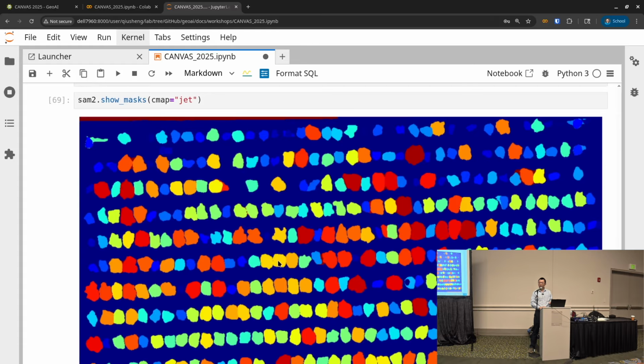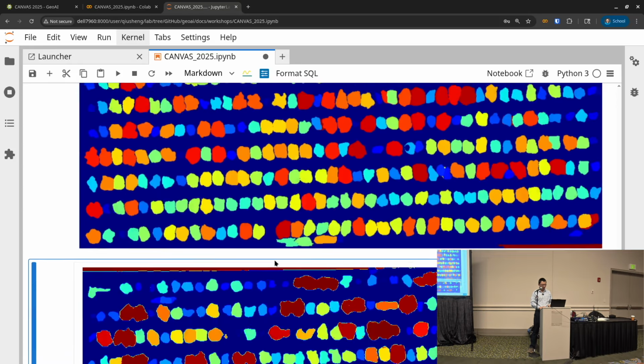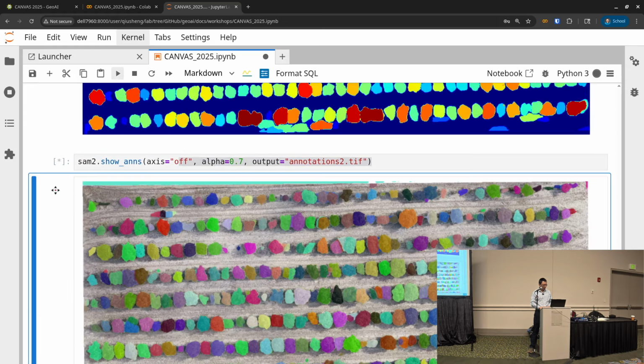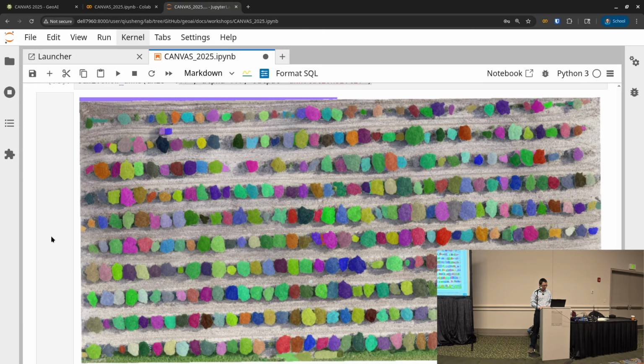Now we get a little bit more, right? So we have a lot more objects compared to the previous one. And I can now also show the imagery on top of the original data. Now you should see a lot better. I think almost all the trees have been detected, but you can certainly see there's some artifacts.